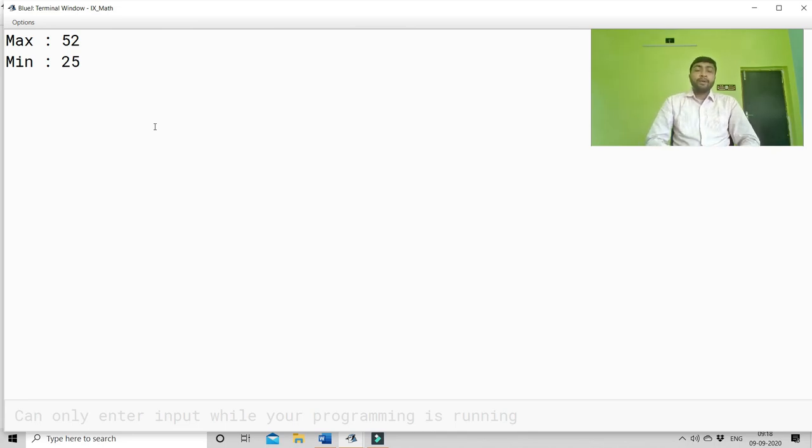So you are getting your desired results, you can do whatever you want with the mathematical functions, and without using if else also I'm getting the maximum and minimum. So for a big program, you can also minimize it by using the system defined or predefined mathematical library functions.